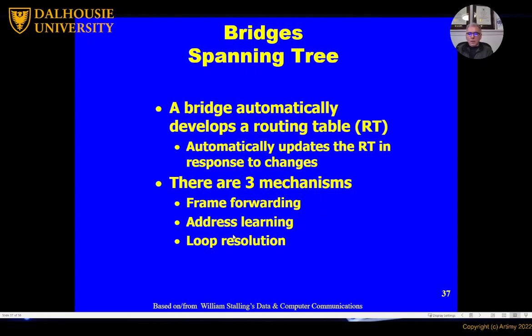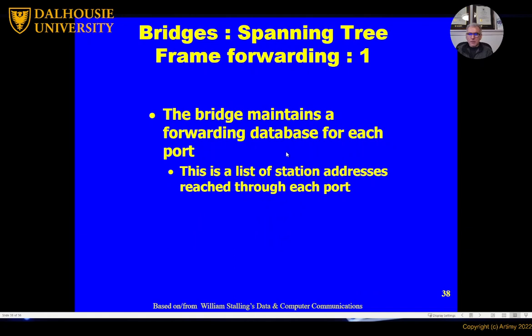So we talked about frame forwarding, address learning, and loop resolution. All of this we talked about. The forwarding idea is that the bridge will see a packet coming from one port, and it will send it to other ports except the one that it came from.